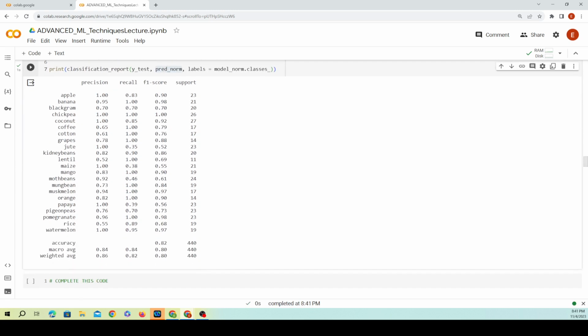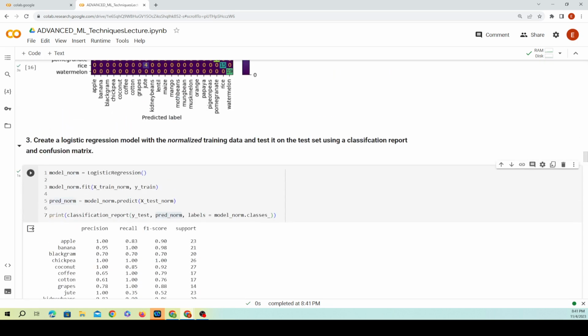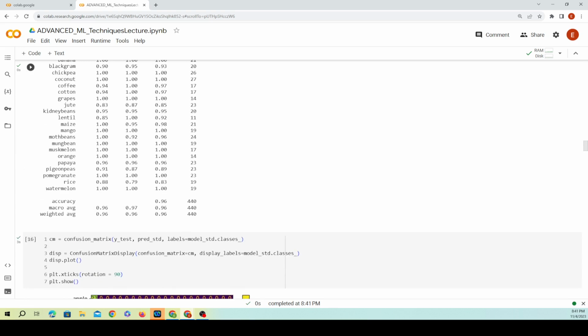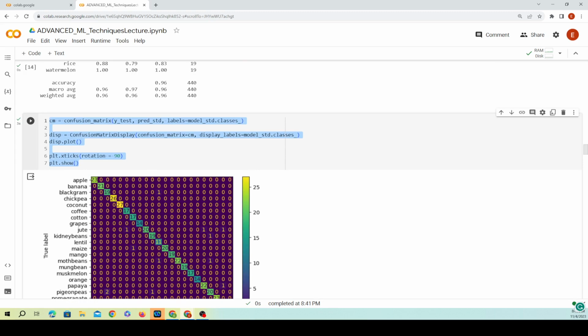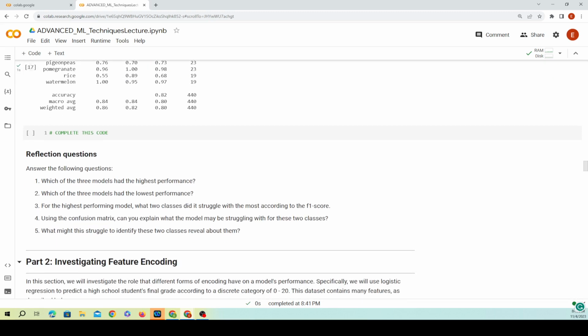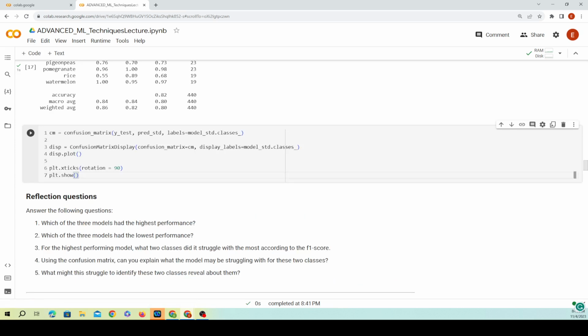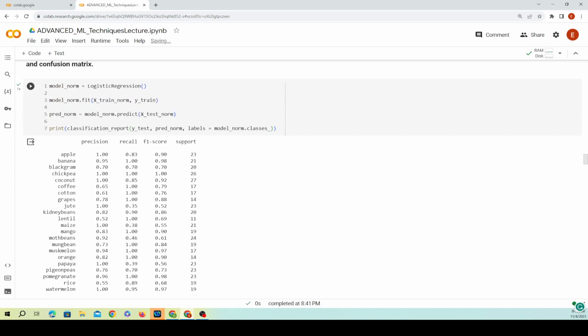So we see here that it's actually a little bit worse. On average, it's an 84% accuracy, 84% recall, and 80% F1 score. So it seems like our standardized was actually a pretty good one. Our standardized values had a pretty good value there, 96. Now what we want to do is create a confusion matrix to be able to analyze our predictions as well.